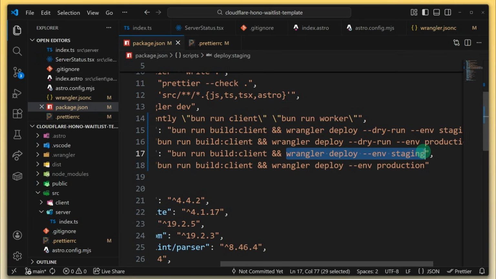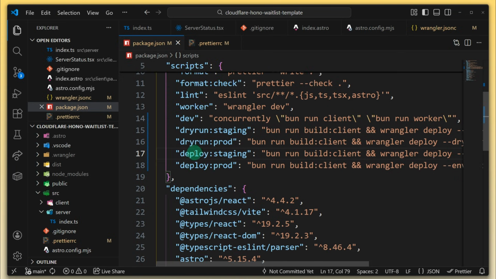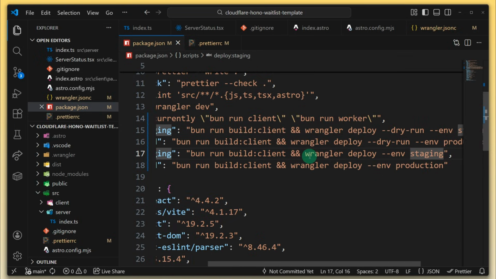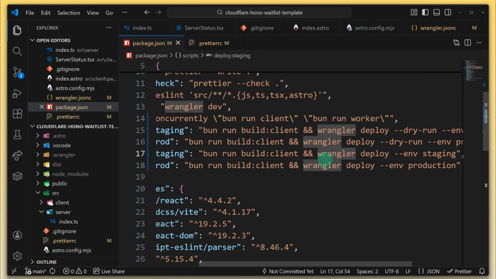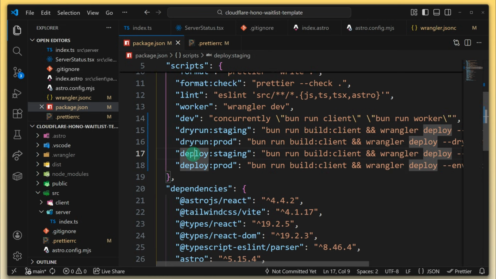Okay, so now you might be thinking, how does it know where to deploy? How does it know to deploy to my account? What's going to happen is when we run this script for the first time, it's going to prompt us to log in to our Cloudflare account. So that's how it knows. And then there is a Wrangler command as well to check your login if in the future we need to do that. But let's go ahead and just test out the deploy staging. So we did the dry run. We know that it works. And then it should prompt us to log in and go from there.